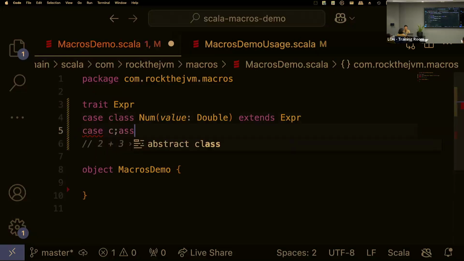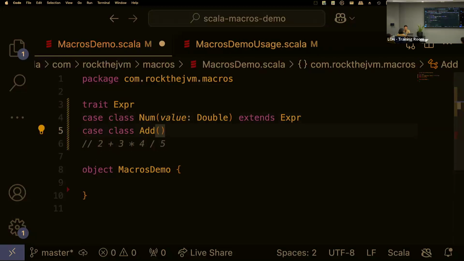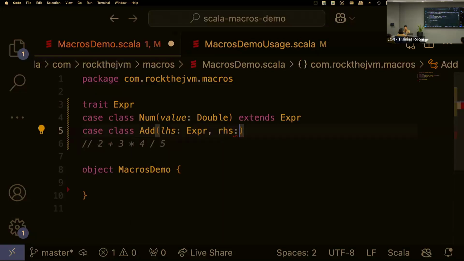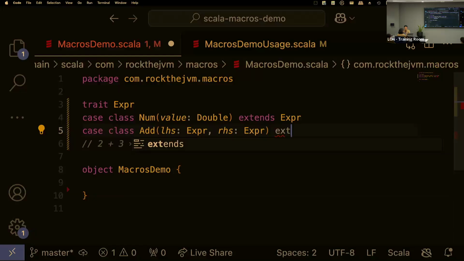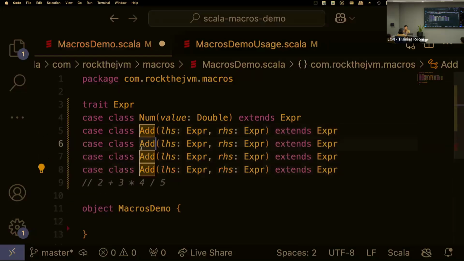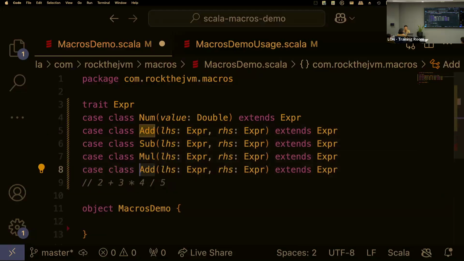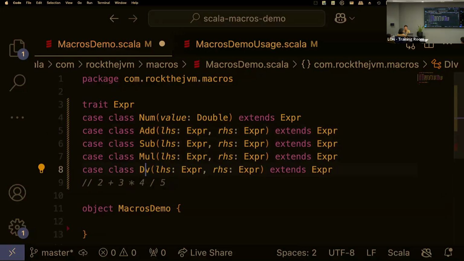And then you have case classes for pretty much all the arithmetic operators, like Add with a left-hand side, which is an Expr, and then a right-hand side, which is an Expr with a capital E, and this extends Expr. And then you have all of these for Subtract, for Multiply, and then for Divide. And then you can add other things as well.